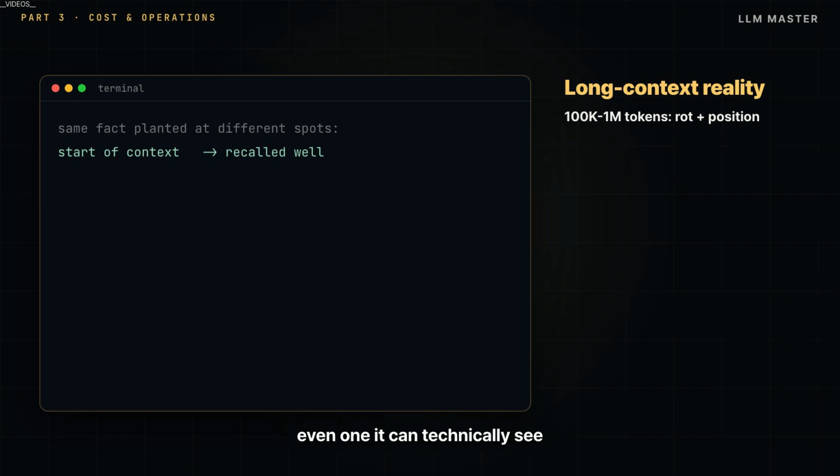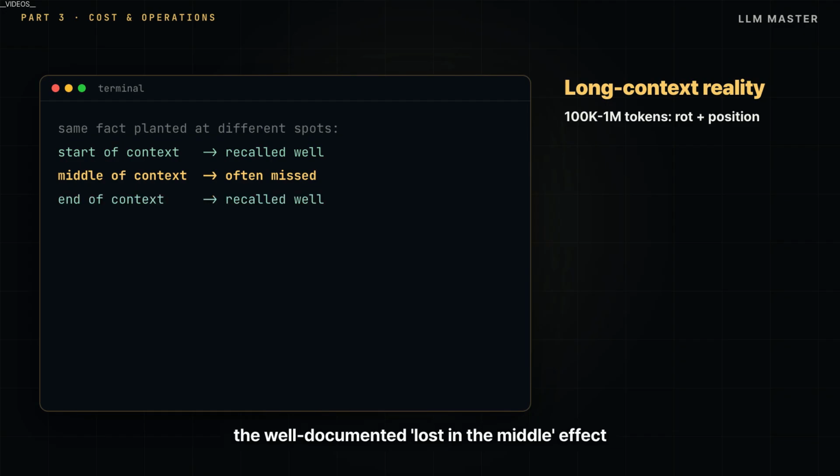it can technically see. Worse, position matters. Information in the middle of a very long context is recalled far less reliably than the same information at the start or the end, the well-documented lost in the middle effect. So a huge window is a tool, not a dumping ground. Engineer what goes into it.